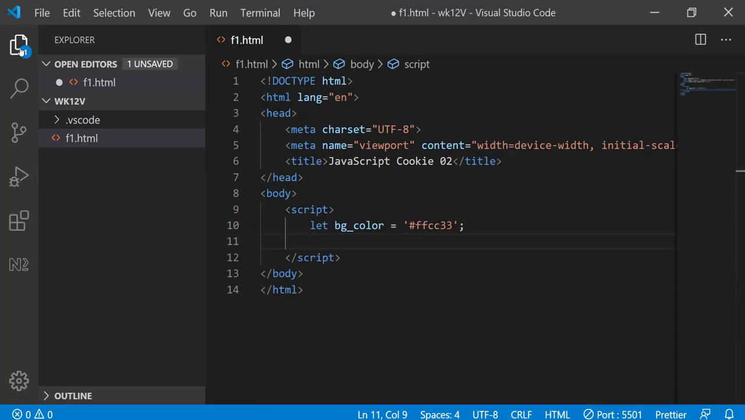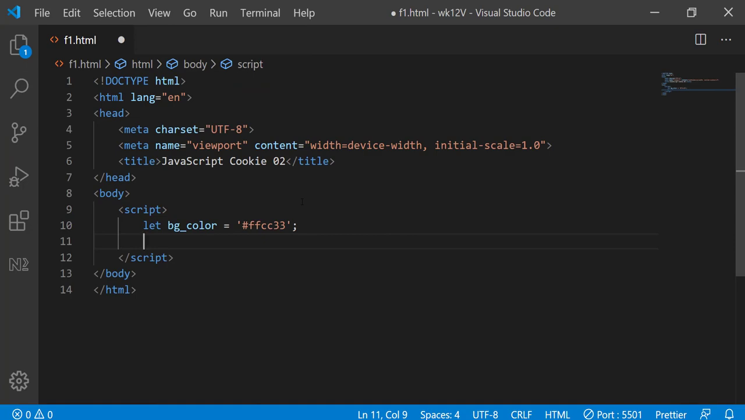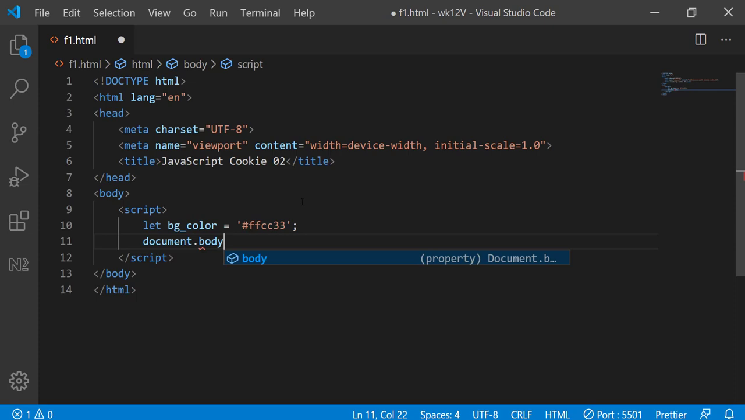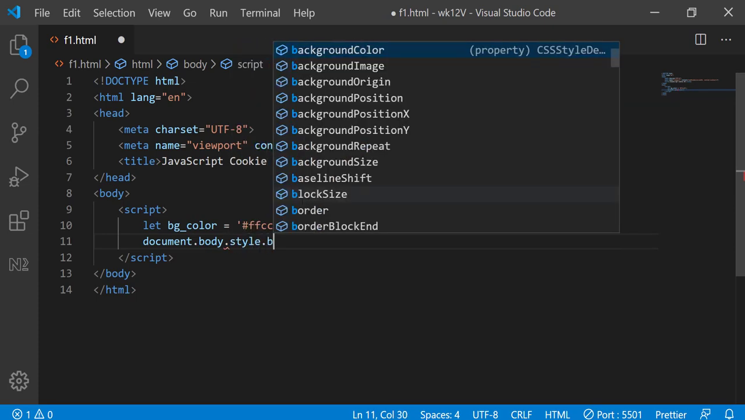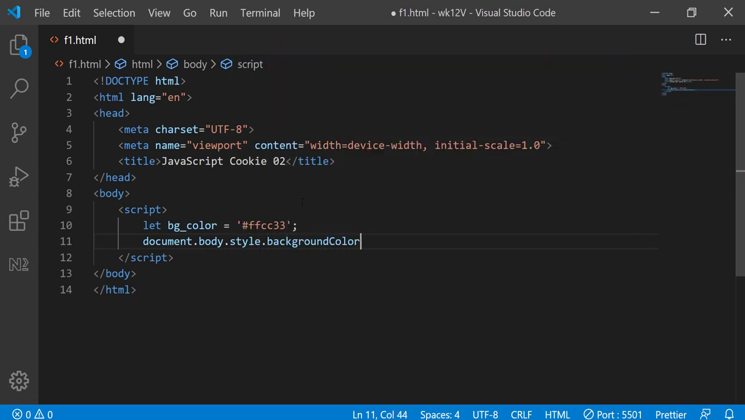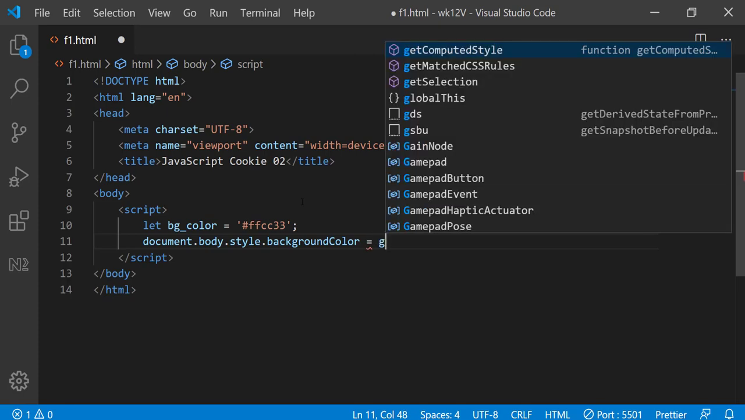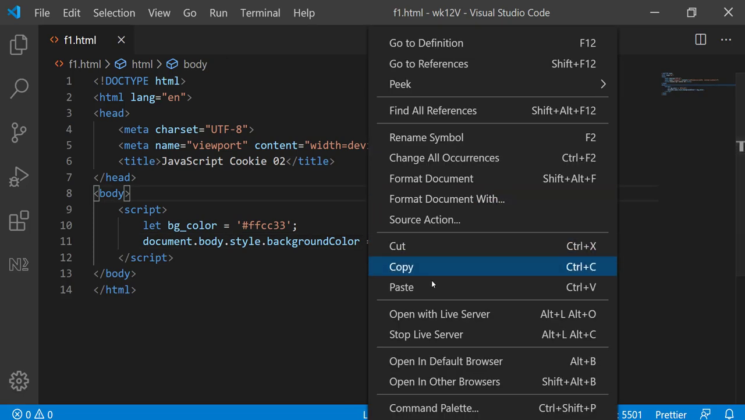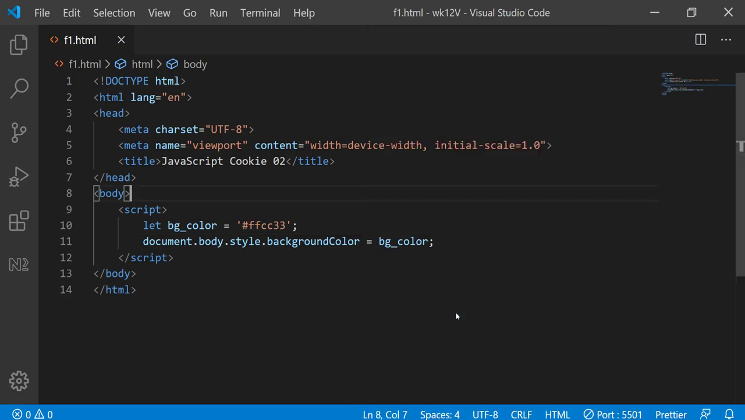And then if I want to apply this to the page background, let me make this a bit bigger so you can see it better. I can simply say document.body.style.backgroundColor is equal to BG color. If I do that, it's simply going to apply the background color to the page. Let me show you the result. So here you go, this is added already.